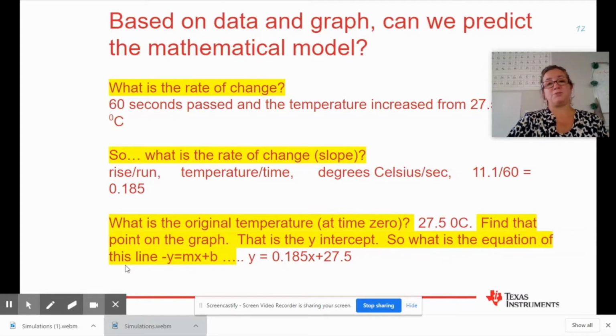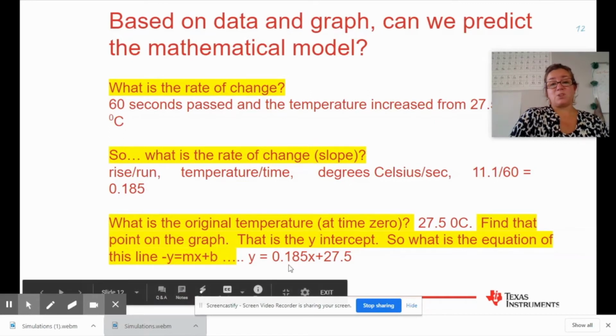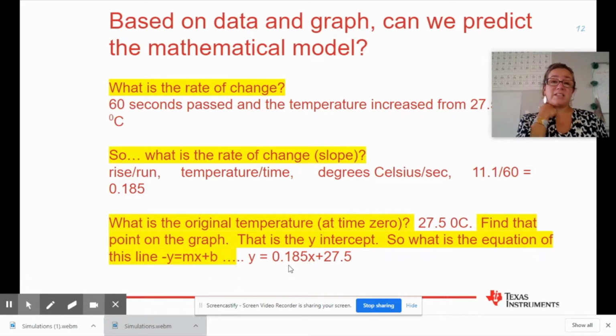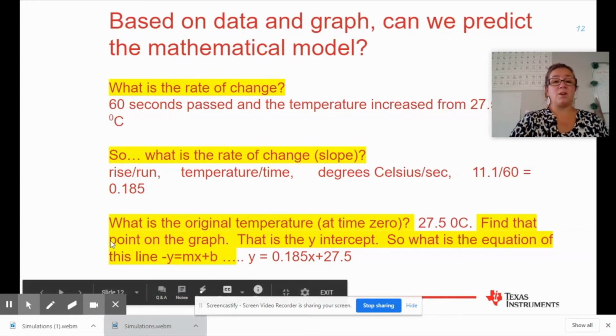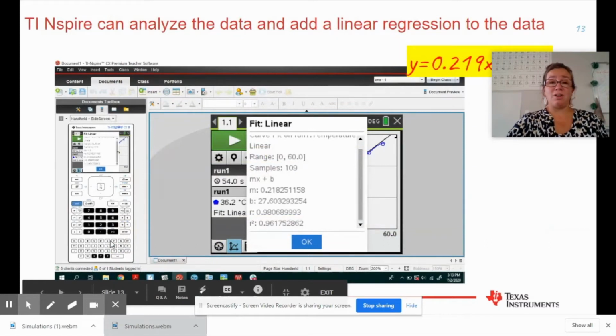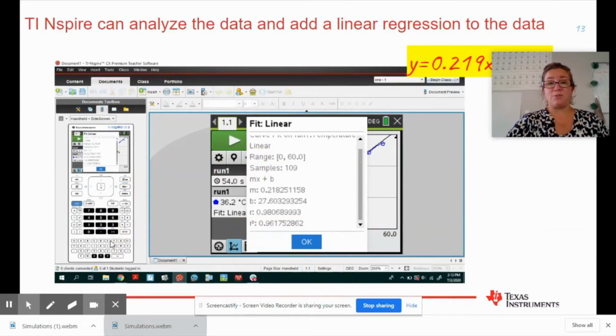So what is the rate of change or the slope? They know it's rise over run. So this is temperature over time, degrees Celsius over seconds. And we can calculate this real quick and easy and dirty with our y-intercept and come up with an equation of the line. So we're going to say the equation of my line was about 0.185x plus 27.5. Well, the software can actually draw and define the linear regression for you, the actual mathematical model.